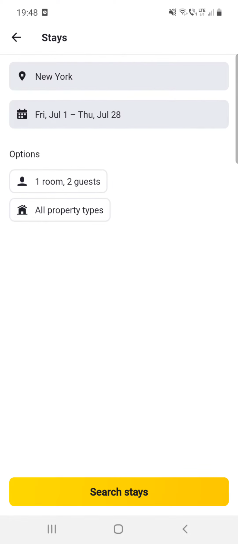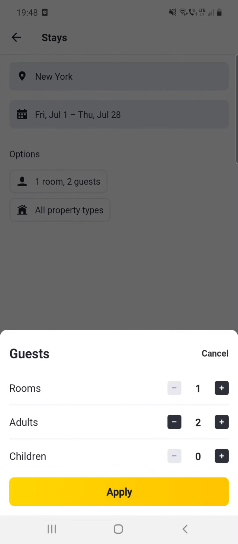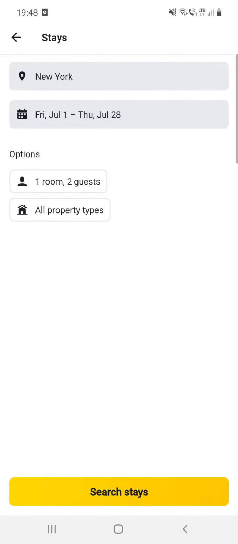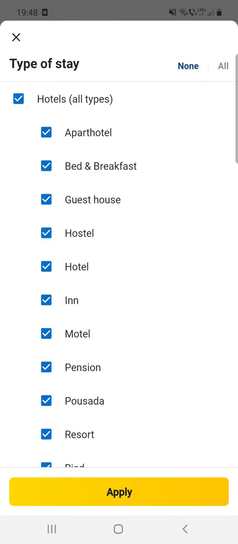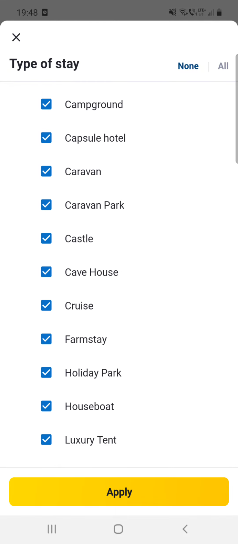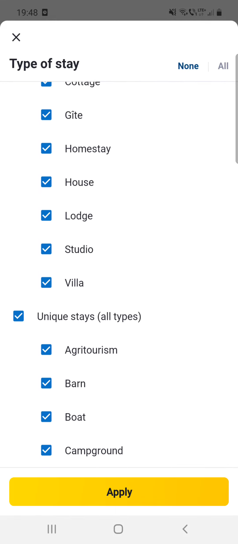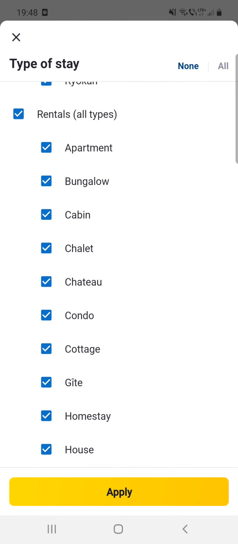Apply. Okay, you have to select, if you want, the rooms, how many adults or children, and so on, and all property types. Or here you can select, there is a list and you can check where you would like to stay for that period of time.